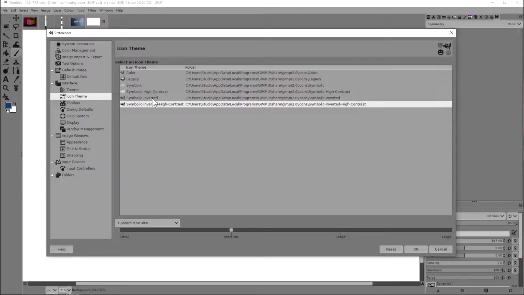And that just makes everything seem a bit more clear, especially if you're sitting back from the PC, if you've got one of these larger monitors and you want to see the icons clearly. I think this will make life a lot easier.